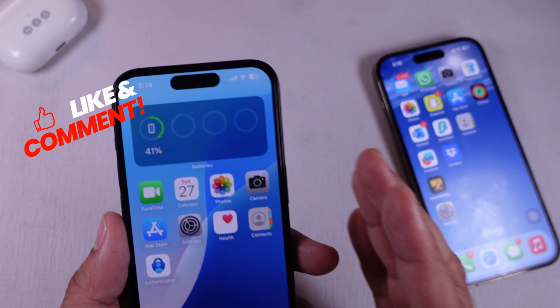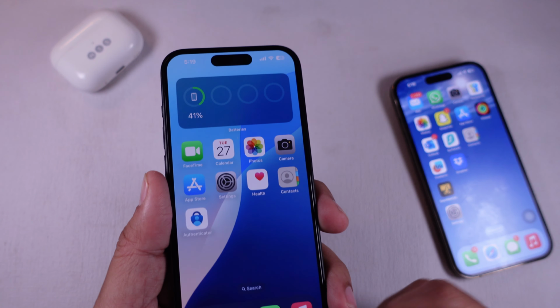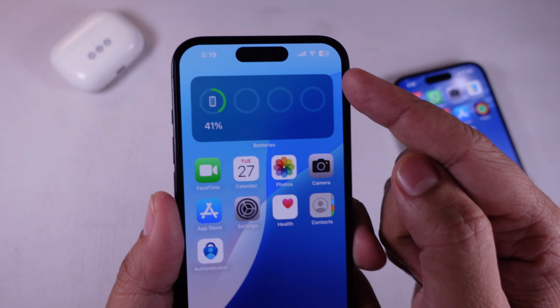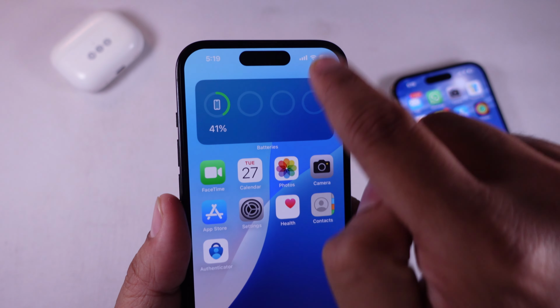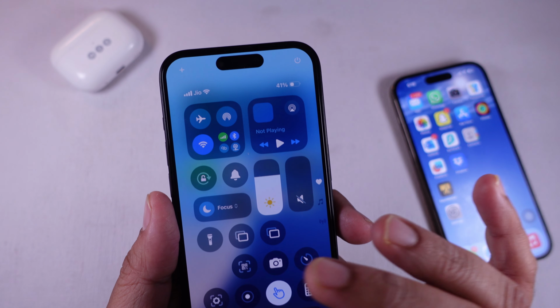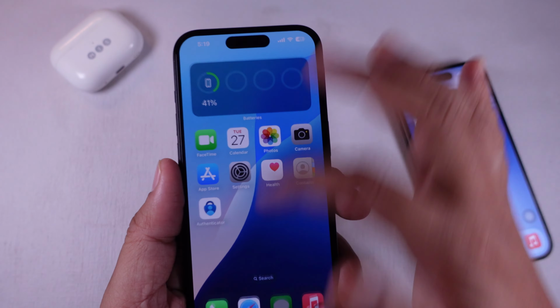First, unlock your iPhone and go to the home screen. Next, swipe down from the top right corner of the screen to open Control Center. This works on iPhones with Face ID. If your iPhone has a home button, swipe up from the bottom instead.